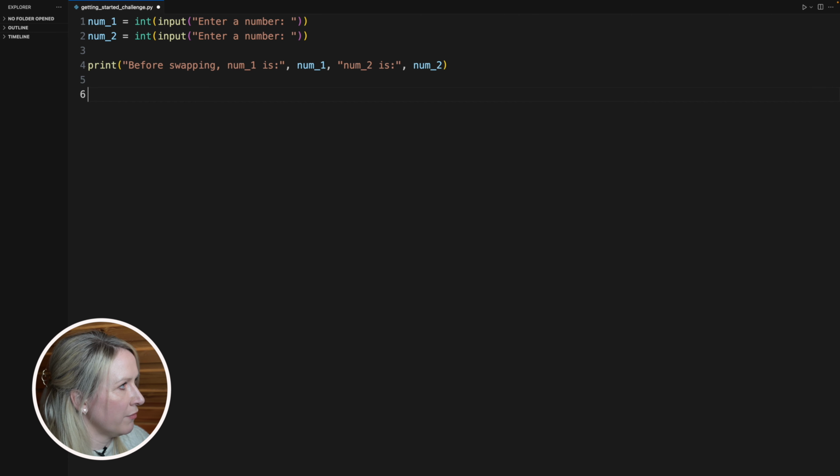So I'm going to have a variable called temp, and I'm going to assign that to be num1. Num1 is going to be equal to num2, and then num2 is going to be equal to temp. So that's the swap. Let's print out these values now.